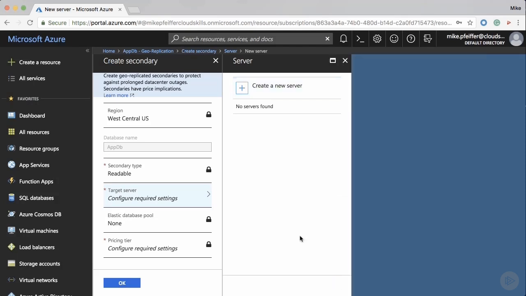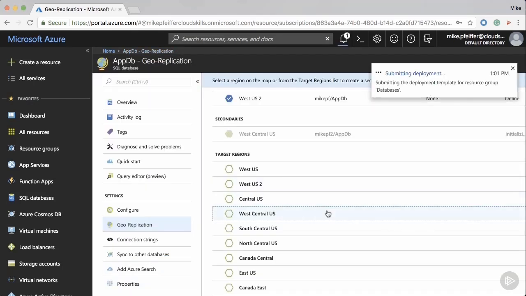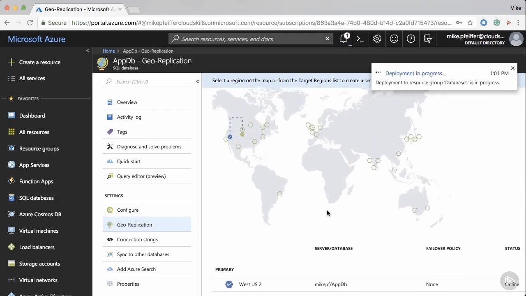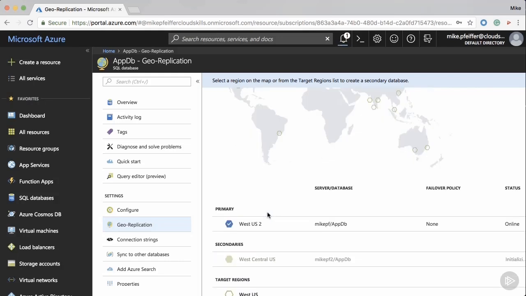So let's go ahead and choose that. And once again, no elastic database pool, basic pricing tier. Let's click OK to that. So looking at the map here, we can see that the primary database is now being replicated over to the secondary region. And let's give this a minute to run. Once it's all synced up, we'll move on to the next step, which is creating a failover group that'll allow us to dynamically failover or manually failover to that other region.